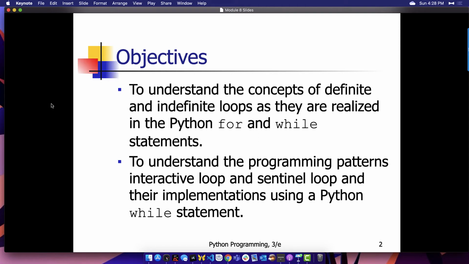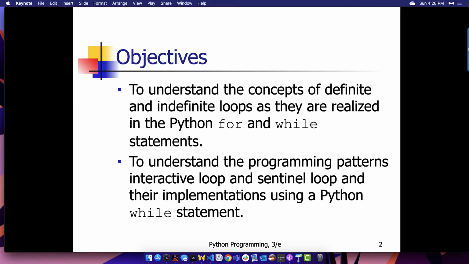So the objectives of Module 8 are to understand the concepts of definite and indefinite loops as they are realized in the Python for and while statements. Now, we've done a lot with the for statement. You've done a lot, right? We've done for i in range, we've done stuff with lists, we've done stuff with files, but the for statement is a definite loop. It does things a definite amount of times.